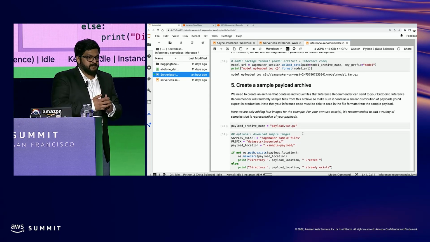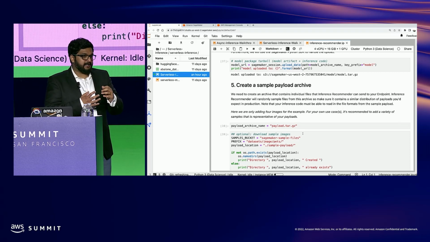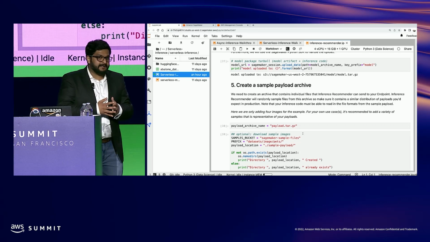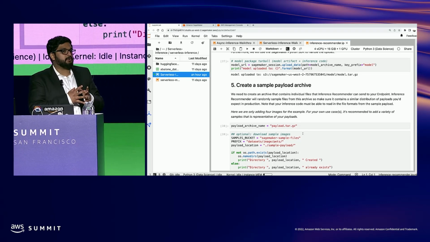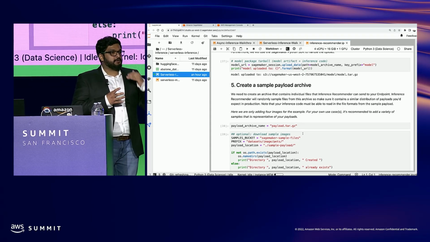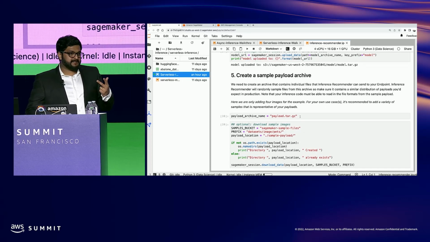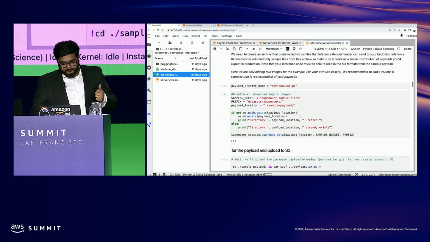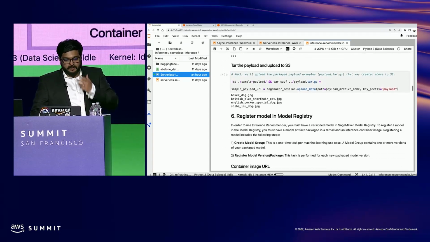You need a payload against which to make an inference. So we basically read, let's say your payload is a CSV file. That is zipped into a format as a payload.tar.gz, which we use to make that inference to your endpoint. So there are 2 things required. One, your model.tar.gz. Second, your payload.tar.gz. We upload the payload.tar.gz into the S3 bucket.